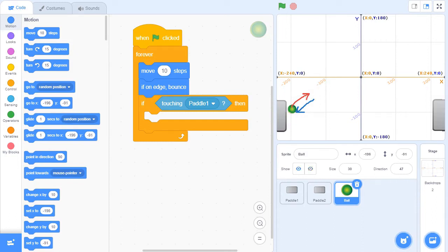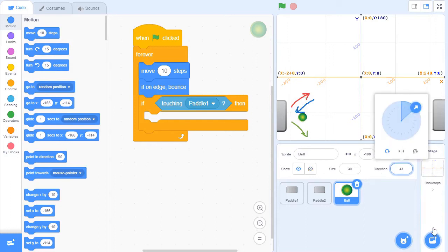What we want is for it to bounce out this way. We also want it to bounce at the same angle. So if it comes in at a steeper angle, we want it to bounce out at a steeper angle. If it comes in at a wider angle, we want it to bounce out at a wider angle. So how do we do that? Well, let's say that we have this facing negative 148. This is our angle coming in.